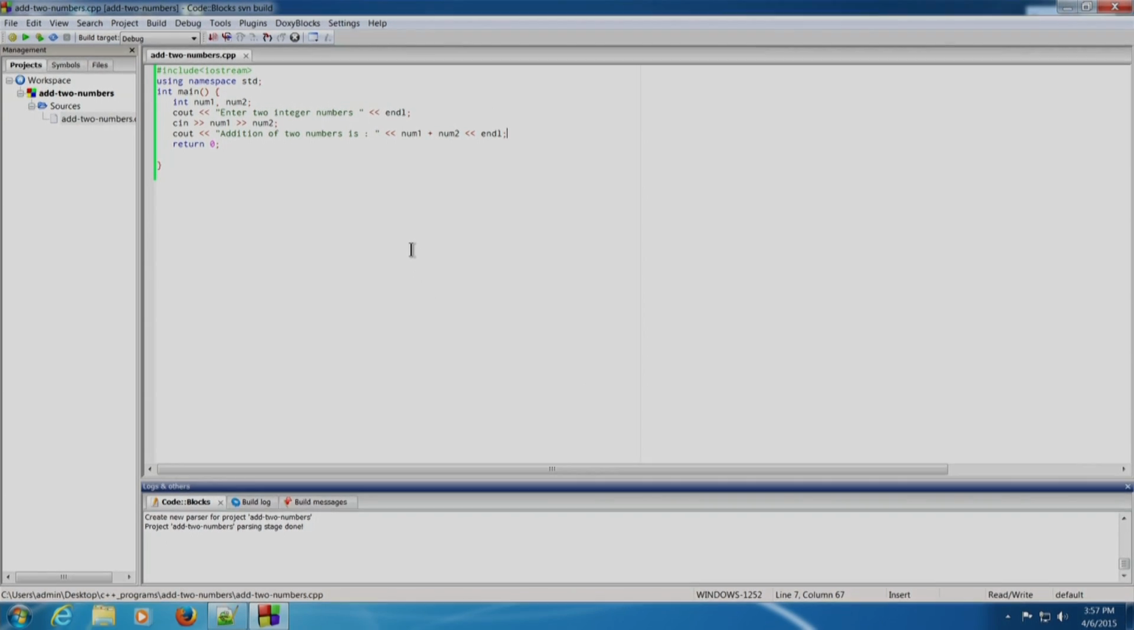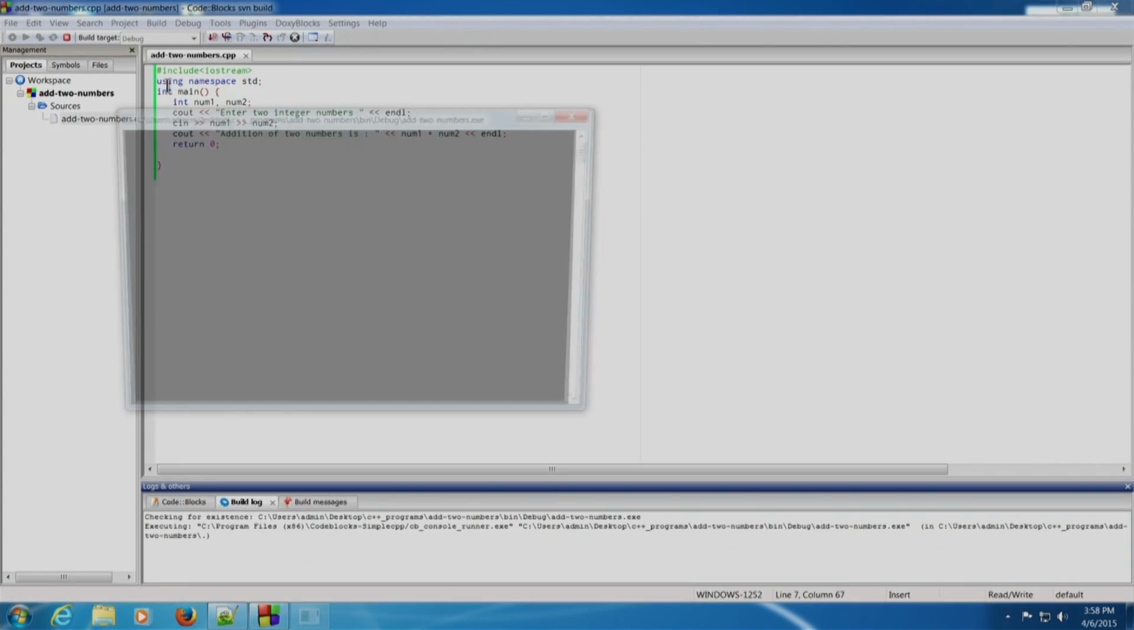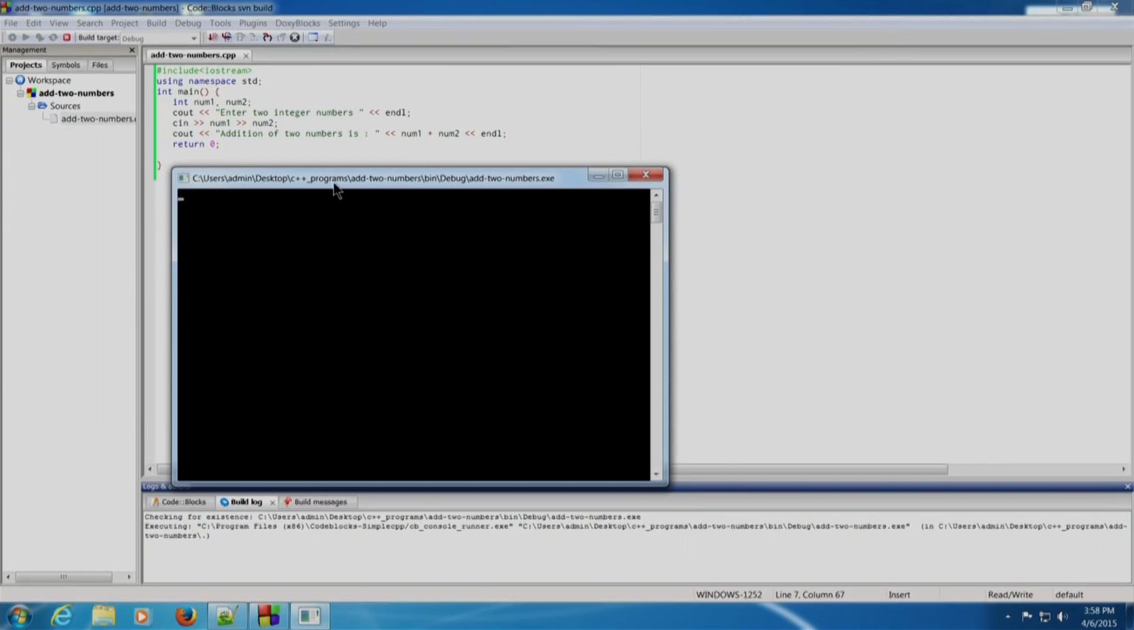Now we can either build using the build and run option available here, or you can also click on build and run. What we expect is a terminal, which has just appeared. It asks us to enter two integer numbers, which was printed using the cout statement. We will enter two numbers, say 45 and 34. We will press enter.